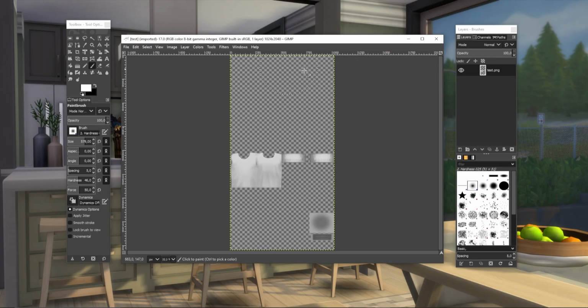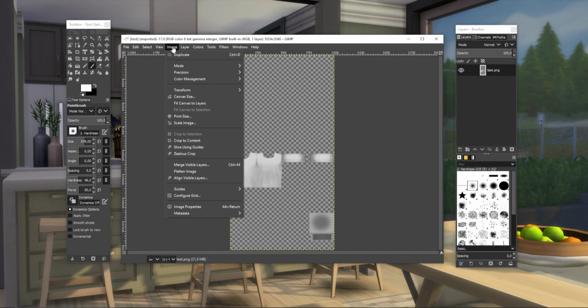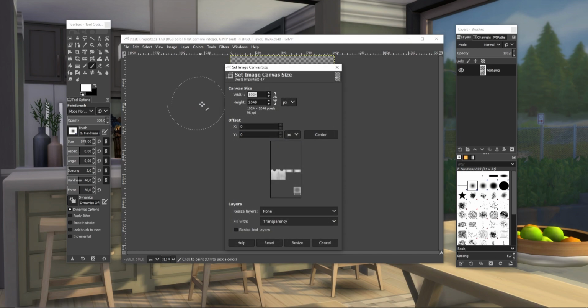And now we have to resize it. We click on image and then on canvas size. We change the height to 1024. So it will be a square. And then we have to cut it off, like the top has to be cut off. So look here, we see we want this bottom part. So put it all above.